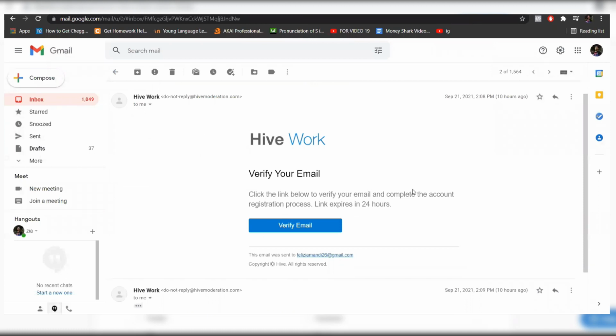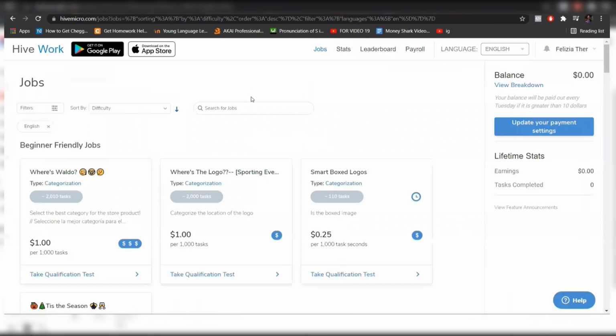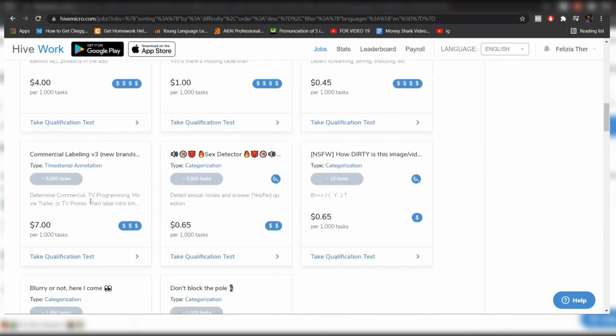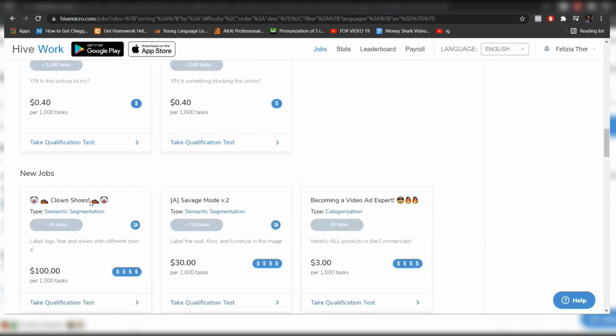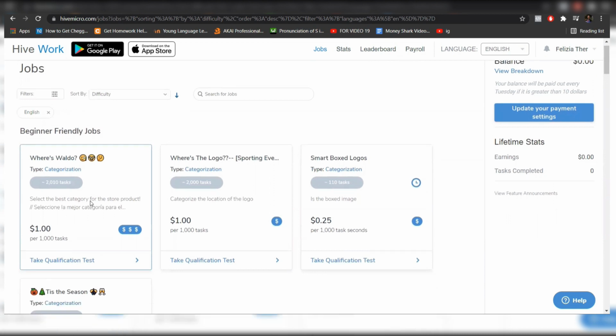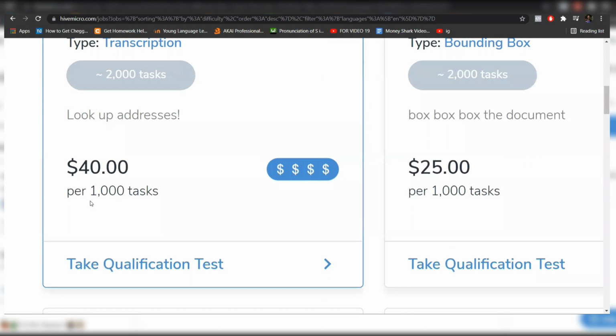And just click verify email, and that will lead you straight into your account, and this is what your dashboard would look like. As you can see, there are beginner jobs, feature jobs, new jobs, and a whole lot more. And what's great about this is that there's a ton every single day. The way this works is that you take a qualification test before any task, and if you qualify, then you can take the task and earn how much the task is equivalent to.